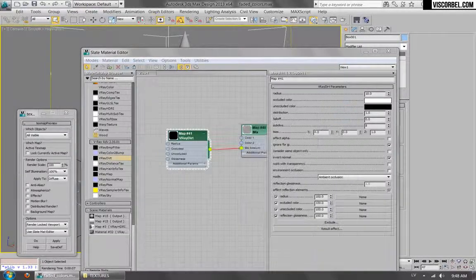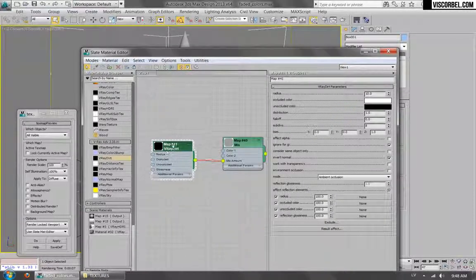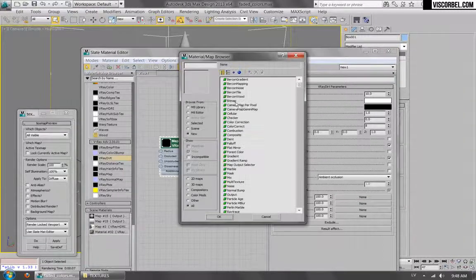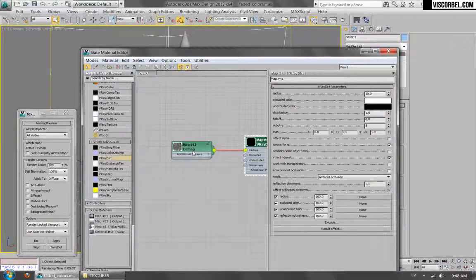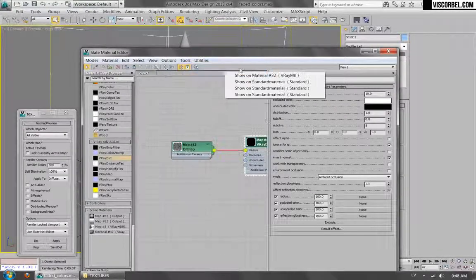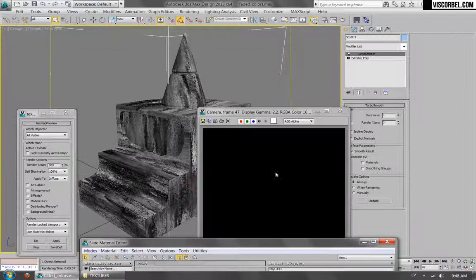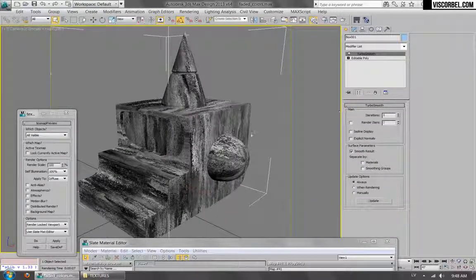Perfect. And now to make it look a bit more natural, we're going to use a bitmap in the radius slot. And I like to use this one, Dirt 14. And let's see how it looks on the model. And as you can see, our UVs are not really working correctly with this particular map.